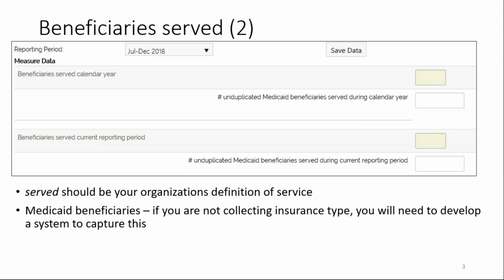And I don't know if this is relevant to any of your organizations, but if you are not collecting Medicaid status, you're not collecting insurance type, this is an important metric for us in the Medicaid Transformation Project. So we'll need to work with you on figuring out a way that we can understand this information, if not capture it, but at least understand it. So if that relates to you, then go ahead and reach out to us and we'll work on talking through that with you.